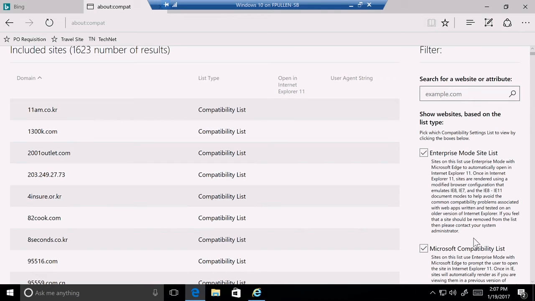But there are still some sites out there, for example in Korea and in Brazil, that require ActiveX as part of their PKI, as part of their public key infrastructure. So there are still some sites out there that ask for IE11.